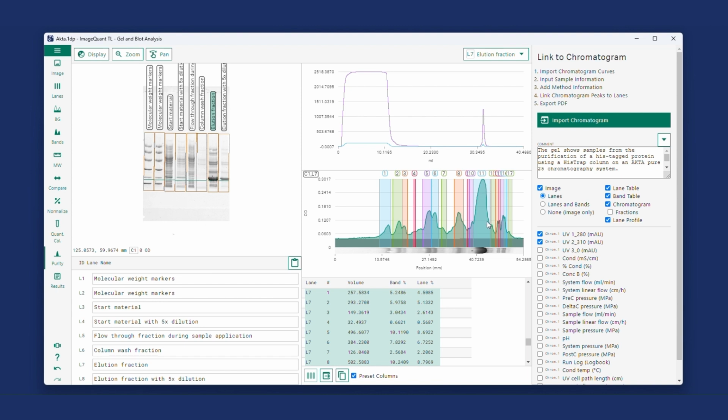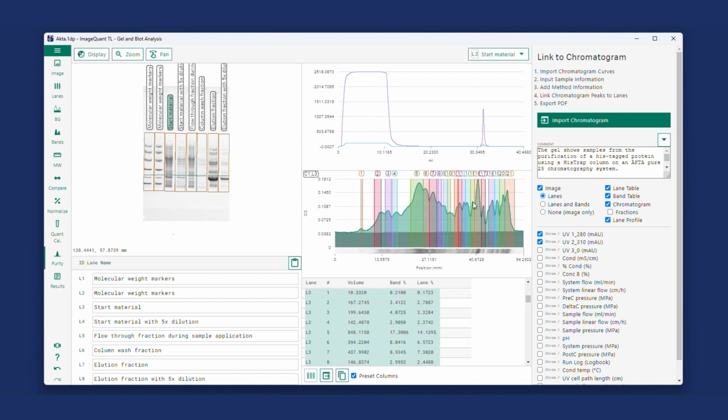And if we then want to know what is the band percentage, we can see that this is band 11 in this lane, and the band percentage is 37.8. If we compare that to the start material, we see that the same band has a percentage of roughly 8.4. So there has been a significant purification using the HisTrap column on an ÄKTA Pure chromatography system.